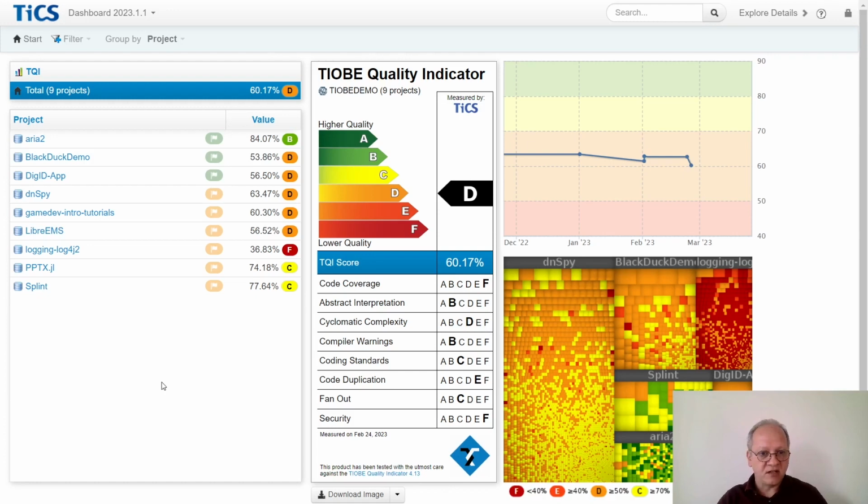This actually ends the tutorial of the front page. There are other tutorials that will go into more detail about the different parts of this dashboard.